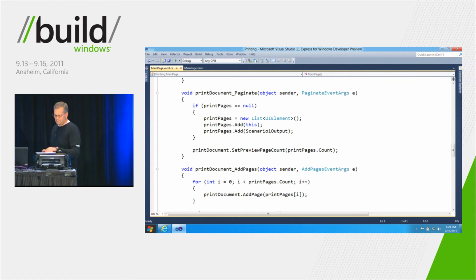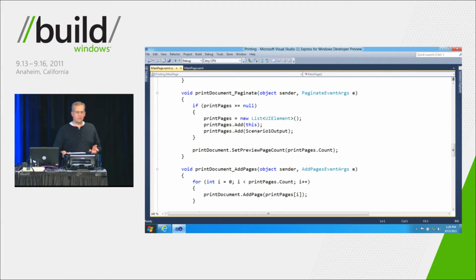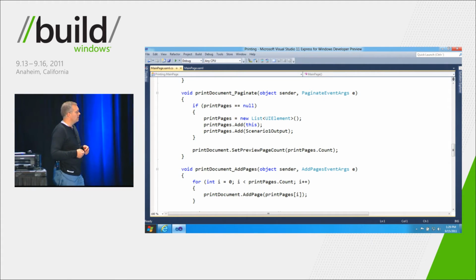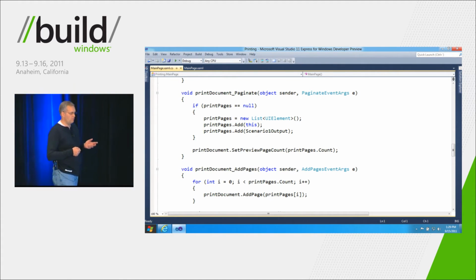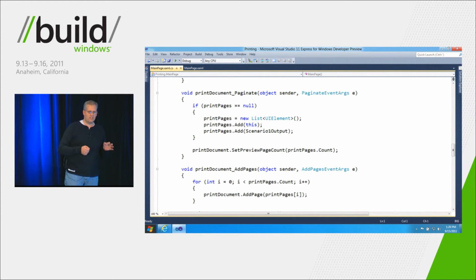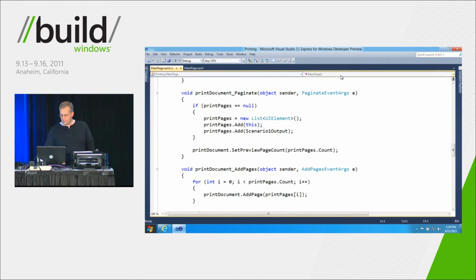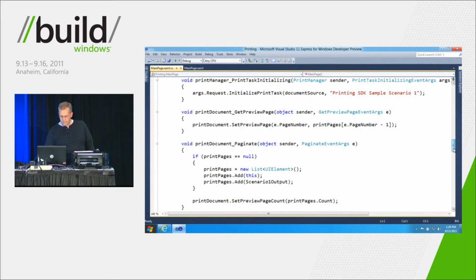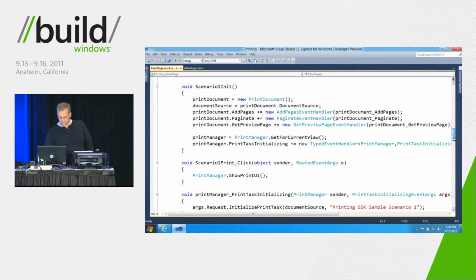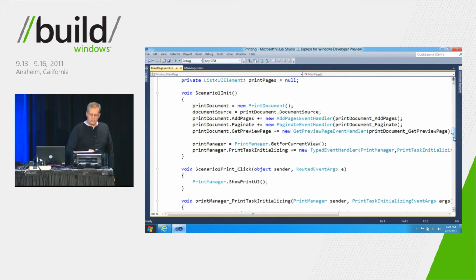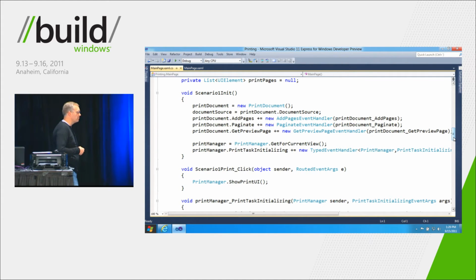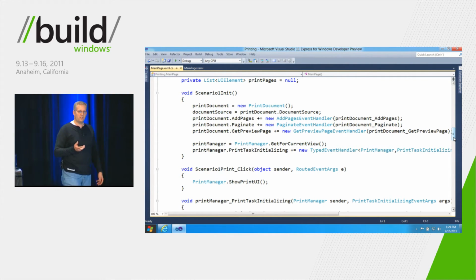So like I said, what I've got up here on the screen is the Metro-style XAML app printing example that is actually in the developer SDK. You can pull it up, you can look at it. Kind of right here in the middle of it, but what I really want to do is bring up this core function here, which is scenario 1. The purpose of this function is to initialize the scenario. I'll show you a little bit about how that works.